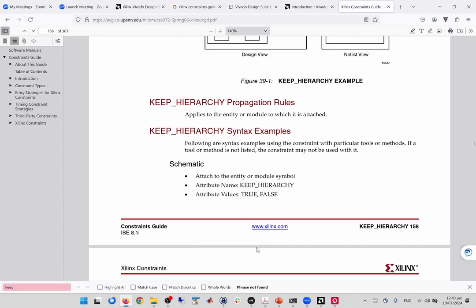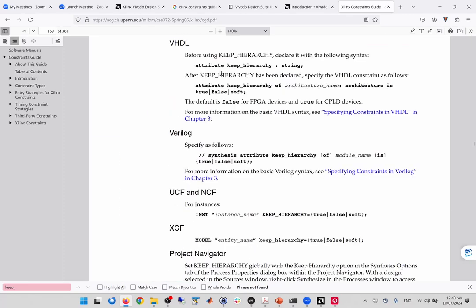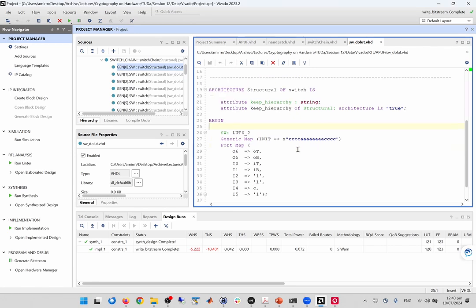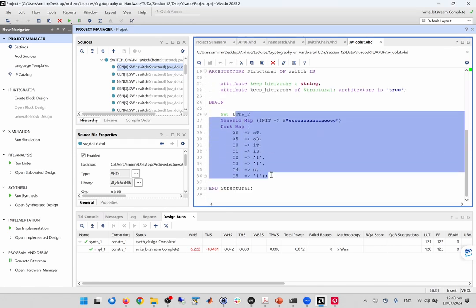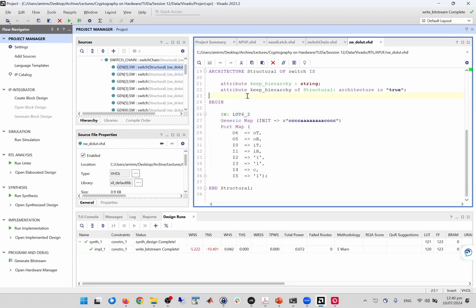It also says that if you have VHDL, you first define the attribute keep hierarchy as a string, and then say attribute keep hierarchy of the name of the architecture is either true, false, or soft. For each of them there is a difference. In Verilog, there is a different thing. Keep hierarchy yes means that what is inside LUT 2 will not be merged with anything else. It stays exactly as it is.